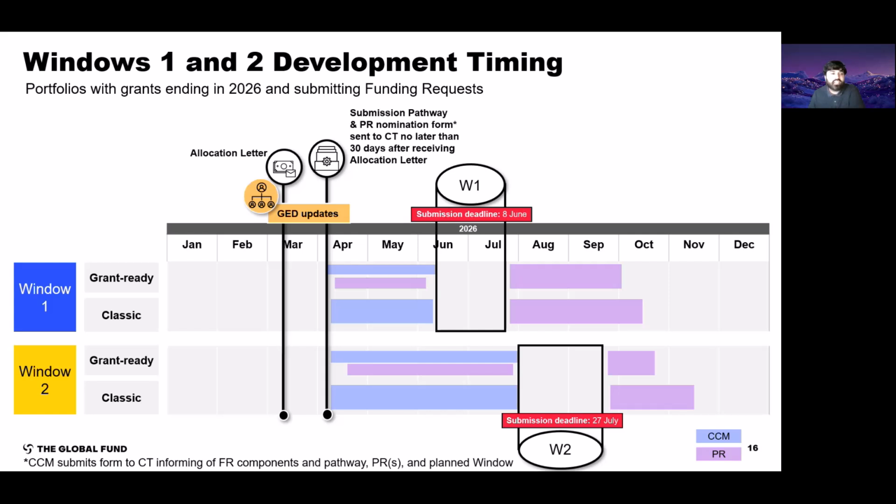And again, the Window 2 submission deadline is 27th July. If you're deciding to come to either of these windows, please fill out the form, which will let the CT know which components the funding request will have, which submission pathway, so either a classic funding request, as maybe you've done in previous cycles, or if you opt to do a grant-ready funding request by nominating an existing PR to develop a grant-ready performance framework and budget.